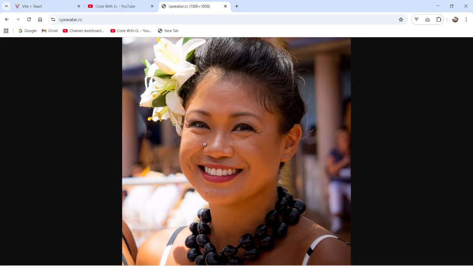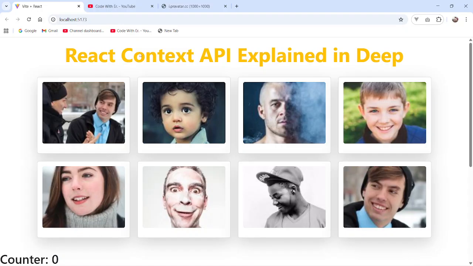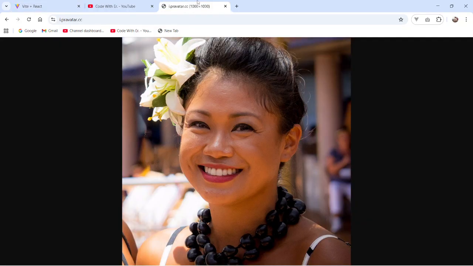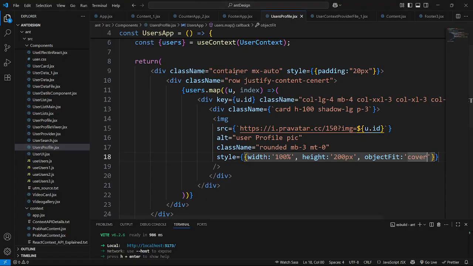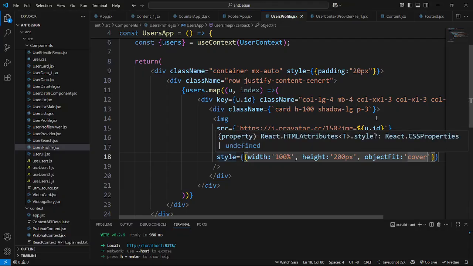Okay, you can see here, guys, this is going to let you create different user profile pics. I'll give you the link in the description. You can just go there and look for what this URL is all about. It will let you create different user profile pics dynamically using the ID.